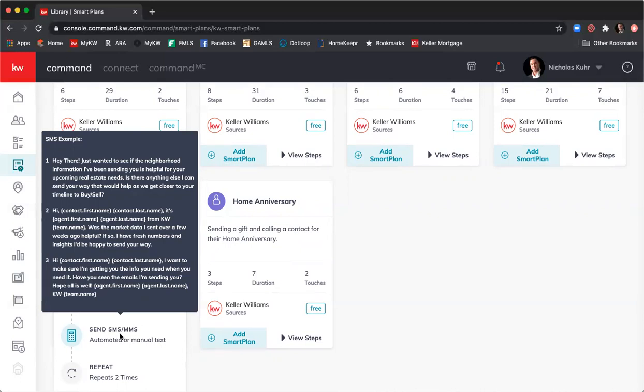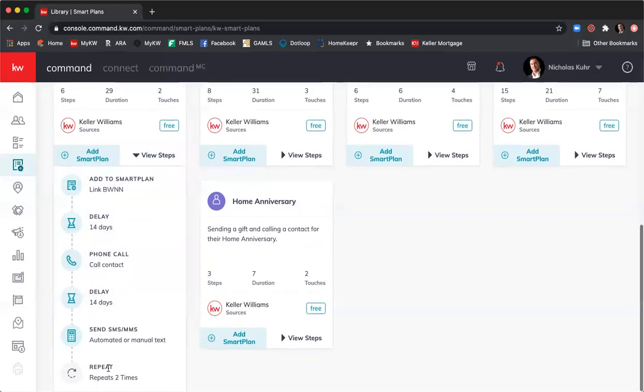So that way it's not repeating the same text message, so they don't know that they're on a drip campaign. But it allows you to continue to provide information for them that's going to be helpful as they make up their mind to buy or sell in the next couple months. And as I said, it repeats 2 times.